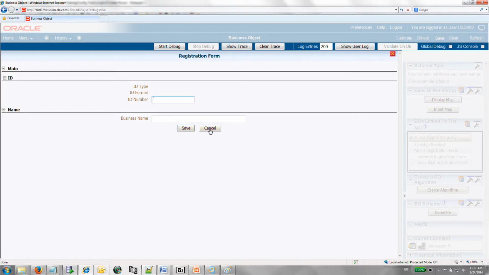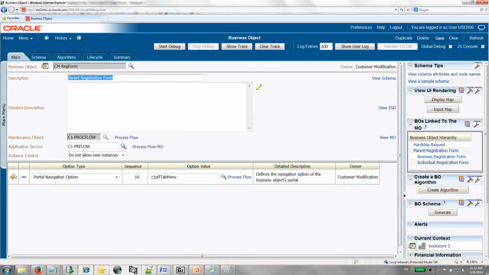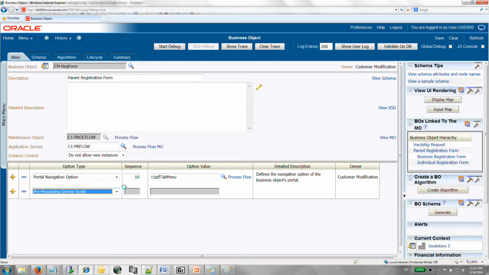We would like to inject into our maintenance map the ID type and ID format, ID type coming from the registration form type. Okay, so somehow we're going to actually have to inject it. Now, if we want to inject data before, as the map comes up, before we ourselves enter data, we can use a pre-processing service script. So let me show you that. I can add in my option type a pre-processing service script, which I already have.